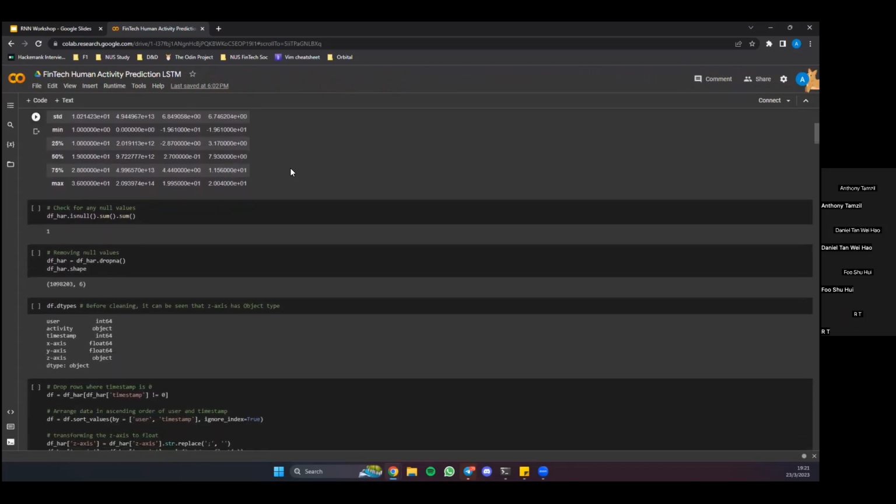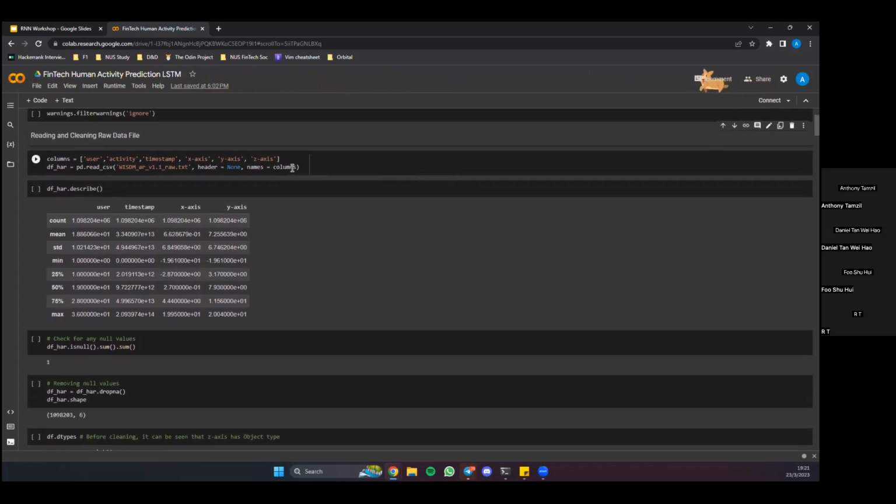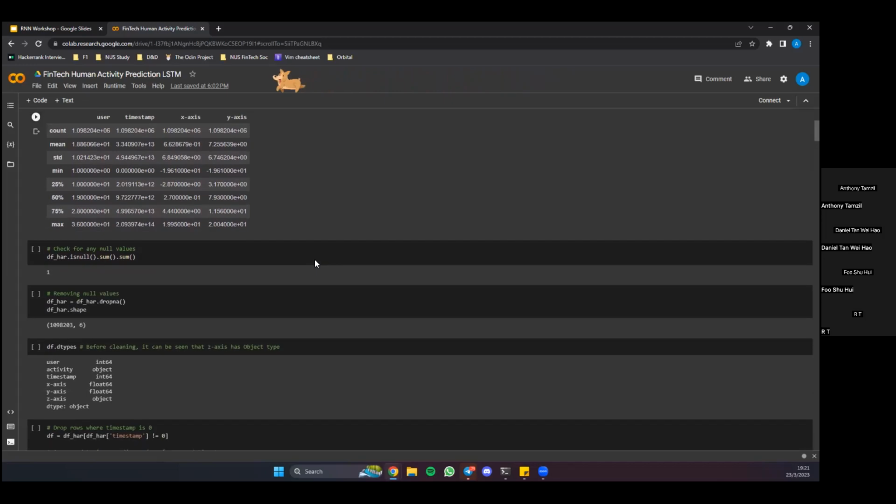But we realize that you don't see the z-axis, and I'll explain further why it's not there. Before I explain further, we check for null values. We see that there's one null value, so we just remove it.